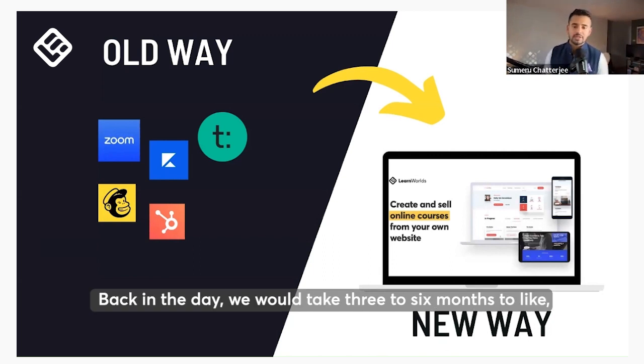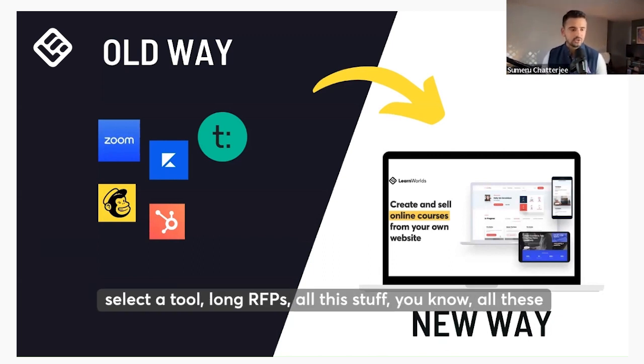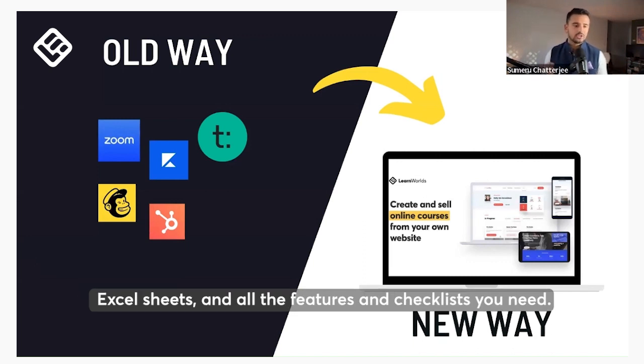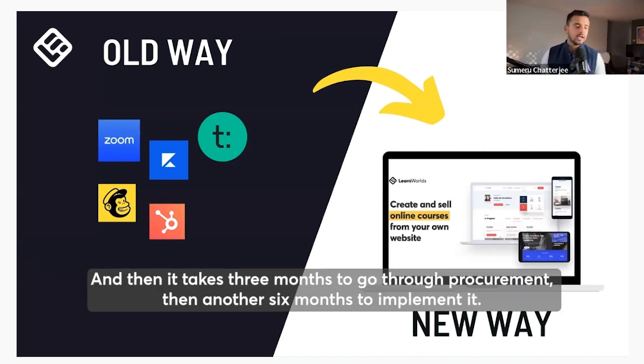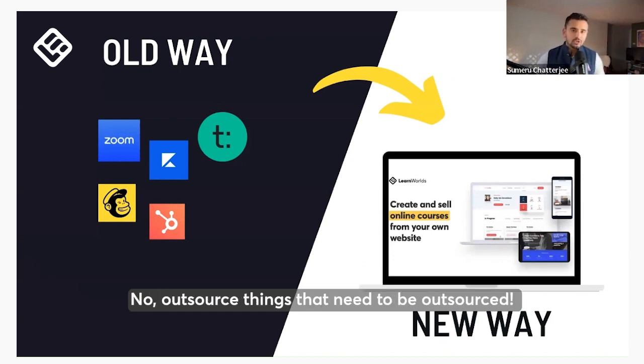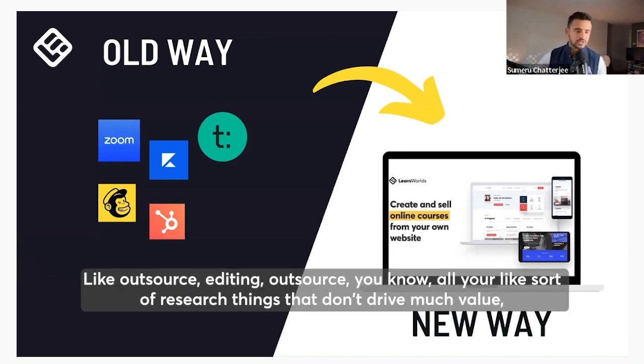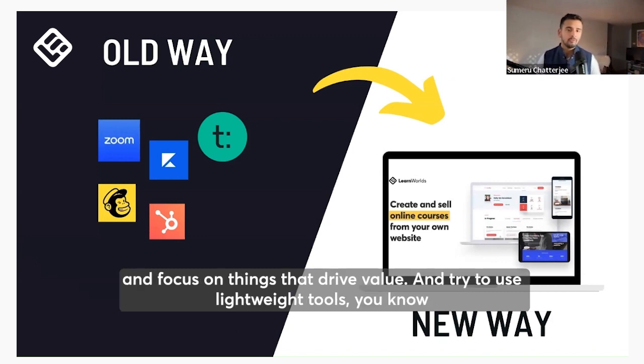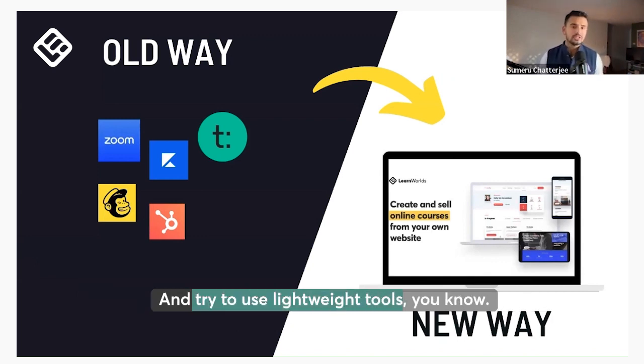Back in the day, we would take 3 to 6 months to select a tool, long RFPs, all these Excel sheets on all the features and checklists you need. And then it takes 3 months to go through procurement, then another 6 months to implement it. You're doing instructional design and you're doing your own video editing. No, outsource things that need to be outsourced, like editing, all your research, things that don't drive much value, and focus on things that drive value, and try and use lightweight tools.